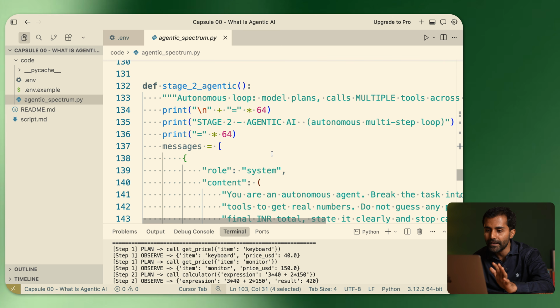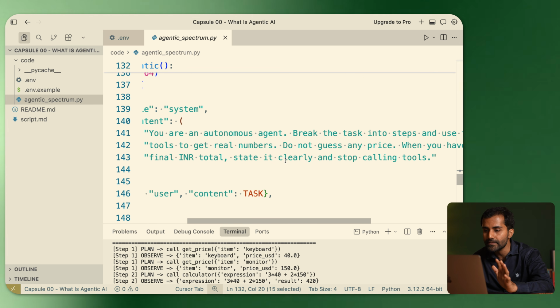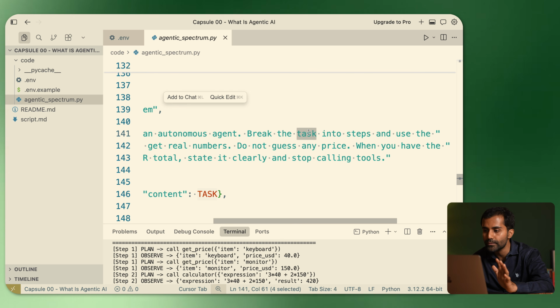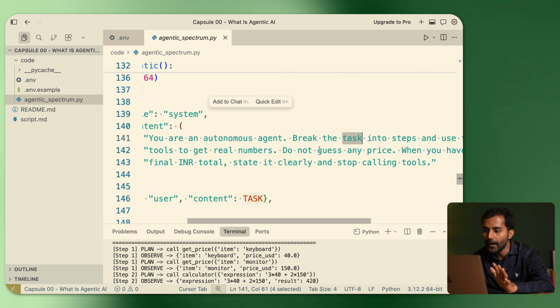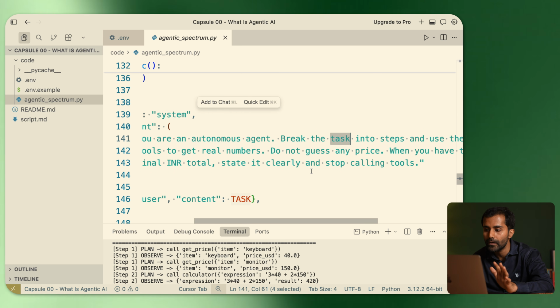Now let's get into the important part, which is this particular part. So here you can see that we have a system prompt. In this system prompt, we are saying that you are an autonomous agent and you have to break the task into steps. And here I am saying that you do not have to guess the price; when you have the final INR, state it clearly and stop calling tools.